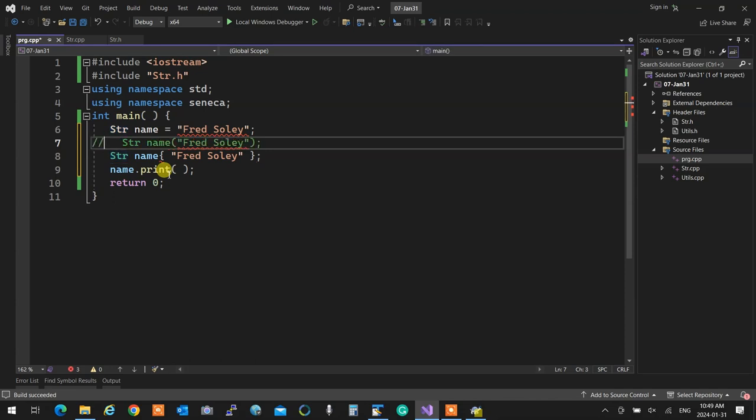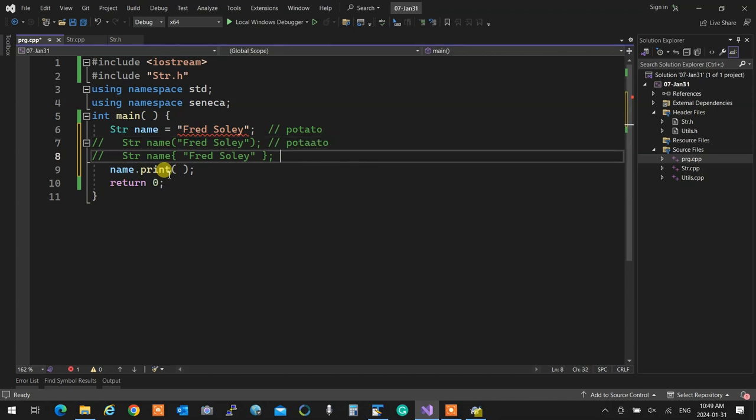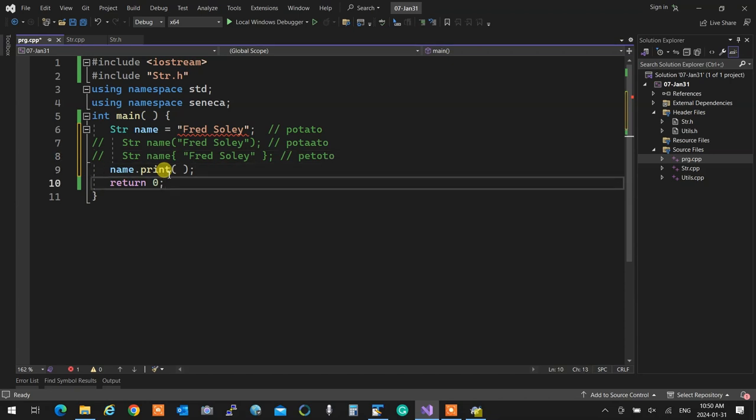Okay? So this is potato. This is potato. And this is, I don't know, pitoto. Whatever. Okay, so petoto. Okay, so all the same, no reference. They are all the same. And they are all a call to a one argument constructor.